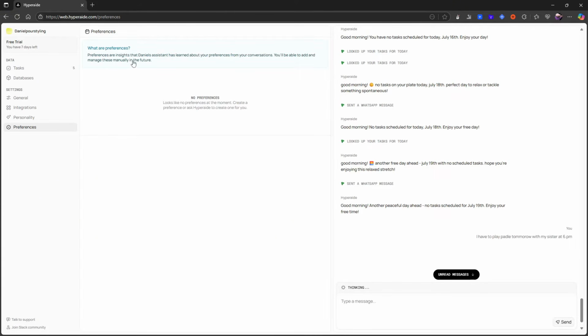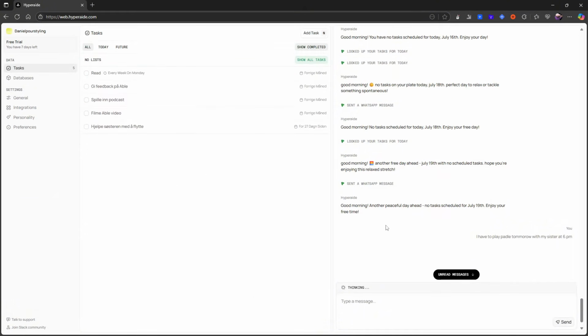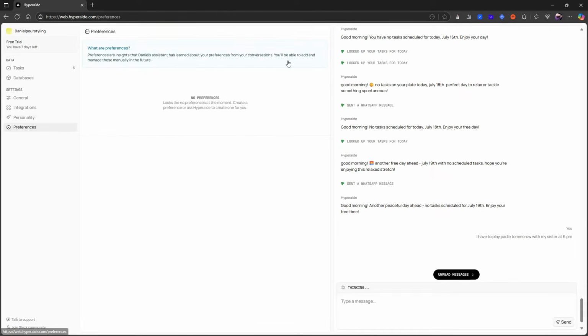So this is insights that my assistant has learned about your preferences from your conversation. You'll be able to add and manage these manually in the future. So basically, just like the memory feature in ChatGPT, that's how it is supposed to work. But as it says here, you will be able to manage and add these manually in the future. So we will just have to wait until those features come.